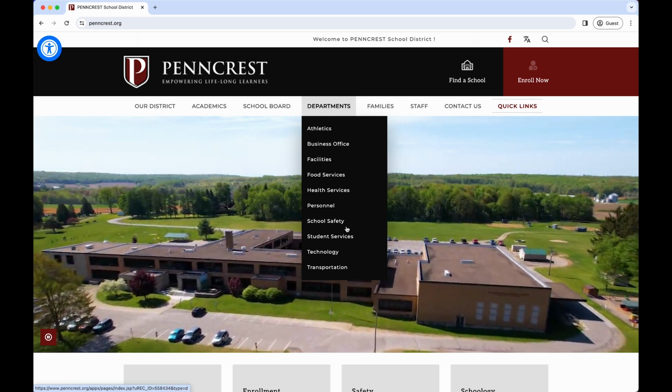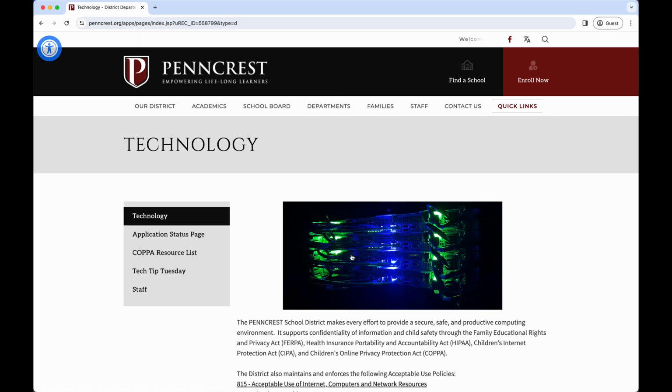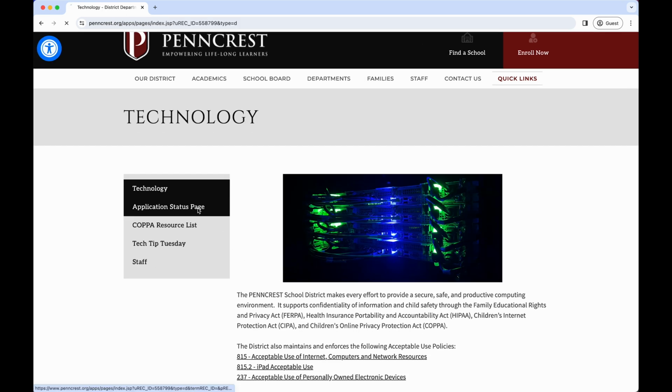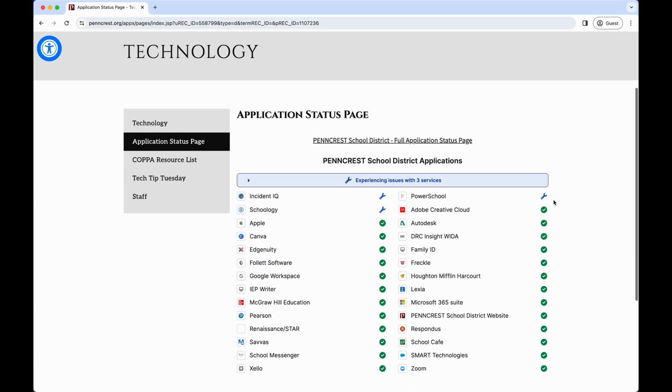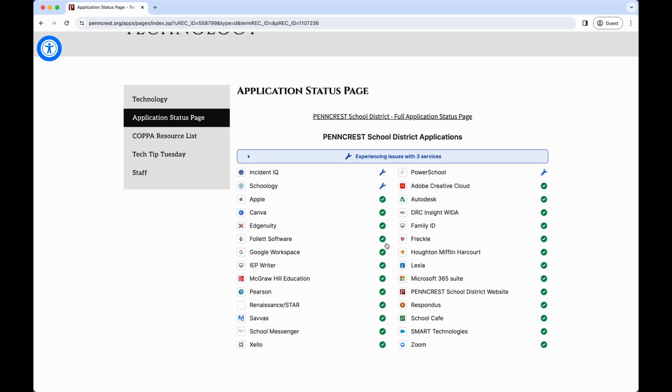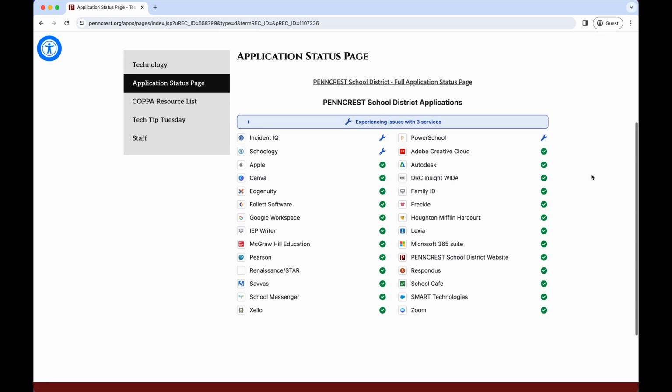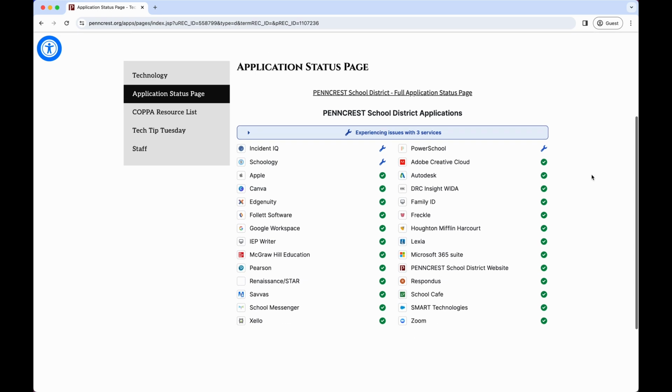Starting at the district page again, we can go to Departments, Technology, Application Status page. This time, you can see that the main banner is blue instead of green. It indicates that 3 services are experiencing issues. You can see in the list below that 3 services have blue wrench icons instead of green check marks, which means that they're undergoing scheduled maintenance and may have limited availability.